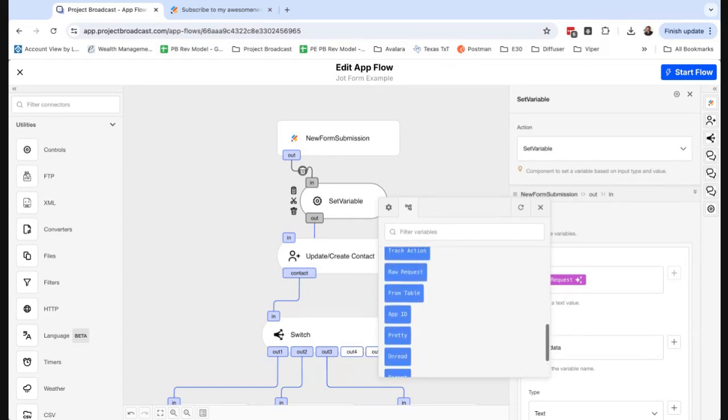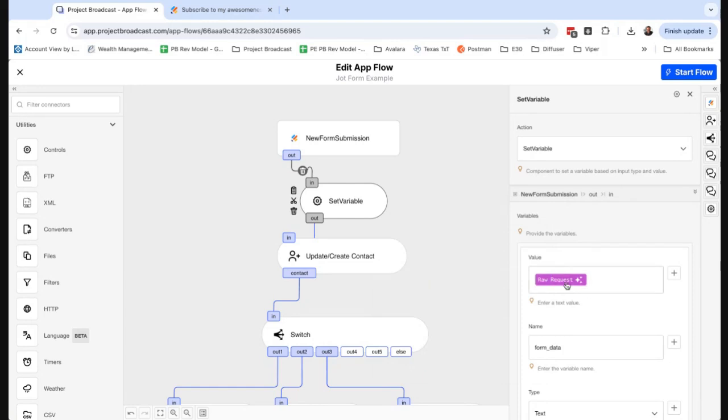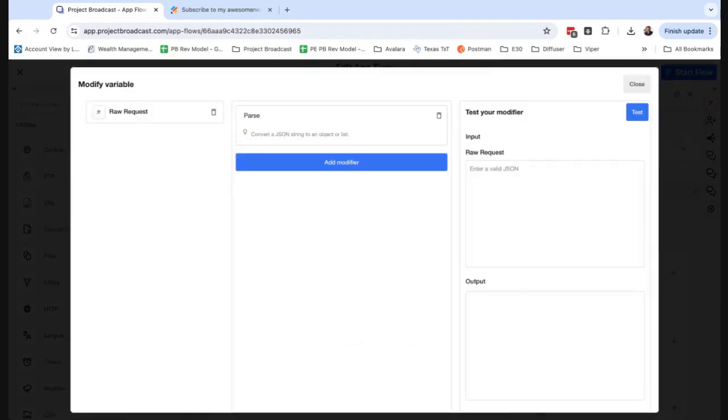So I pull out the raw request, and then it'll be blue. And then I click the blue raw request because I want to do something to that raw request. And what I want to do is parse it. I'm going to delete this so you can see how you would do that.